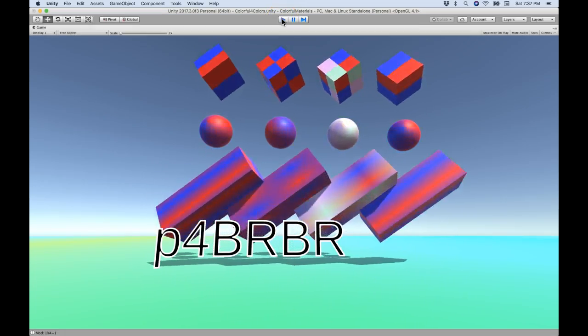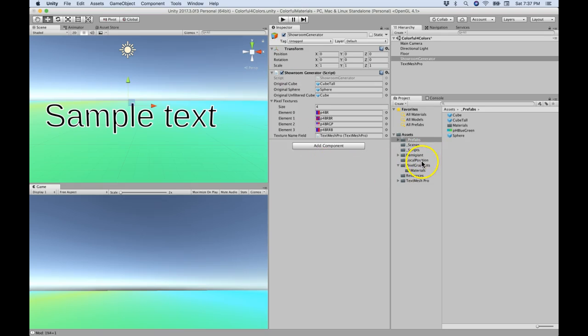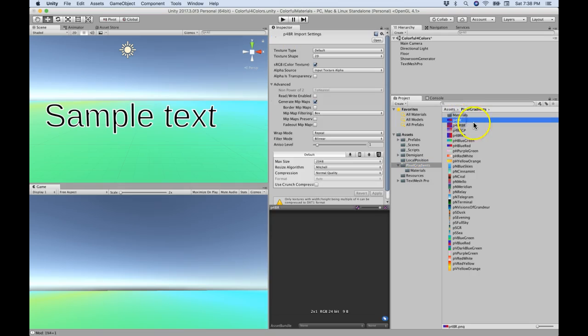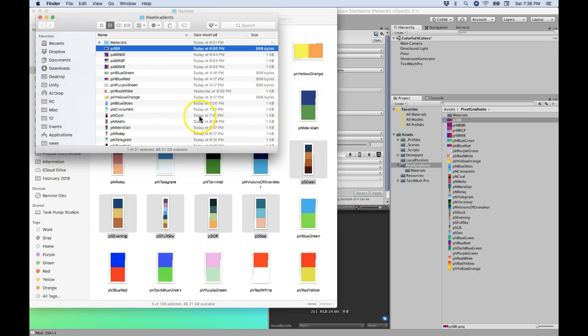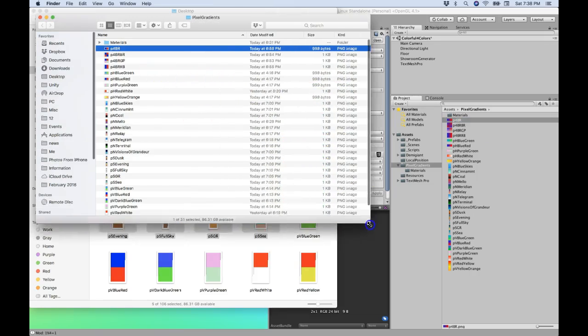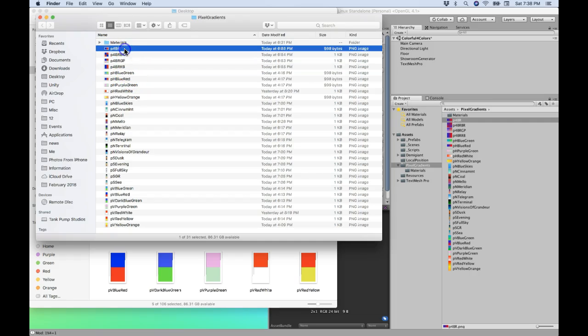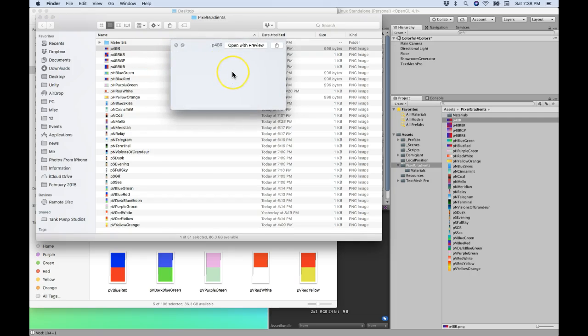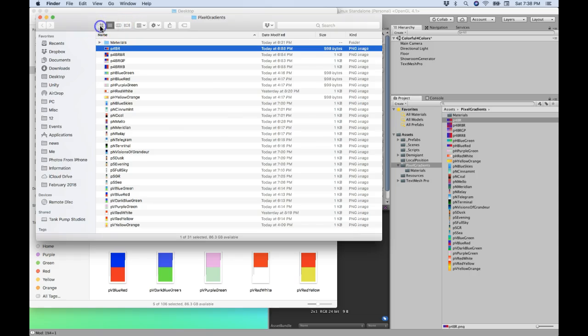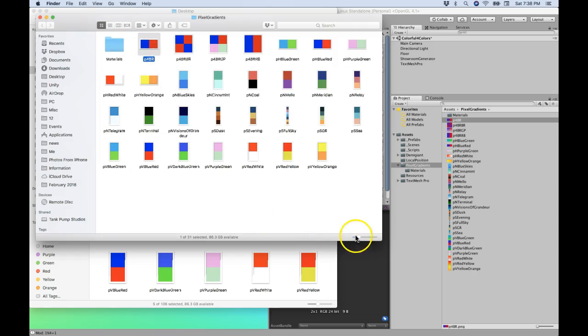They're not. Let's go to the Pixel Gradients folder and look at the difference between P4BR, Reveal in Finder, and P4BRRB. I just named them based on blue and red colors. So if you look at this, it's not zoomed in. You can see it best here. Okay, I'm going to even make these bigger.